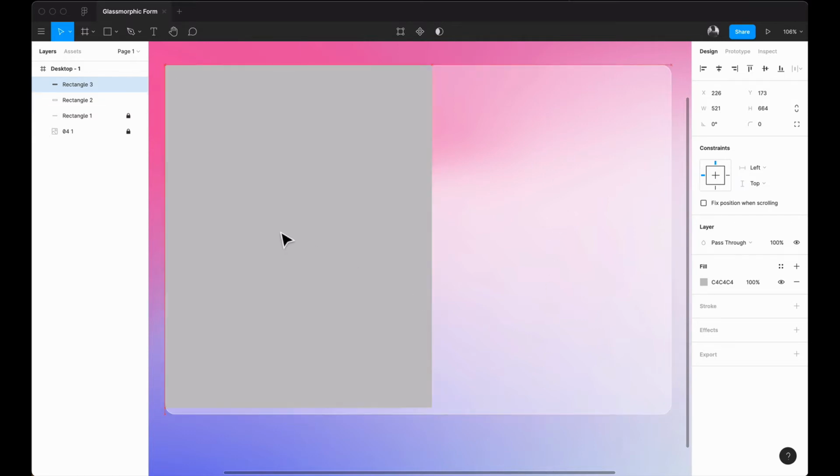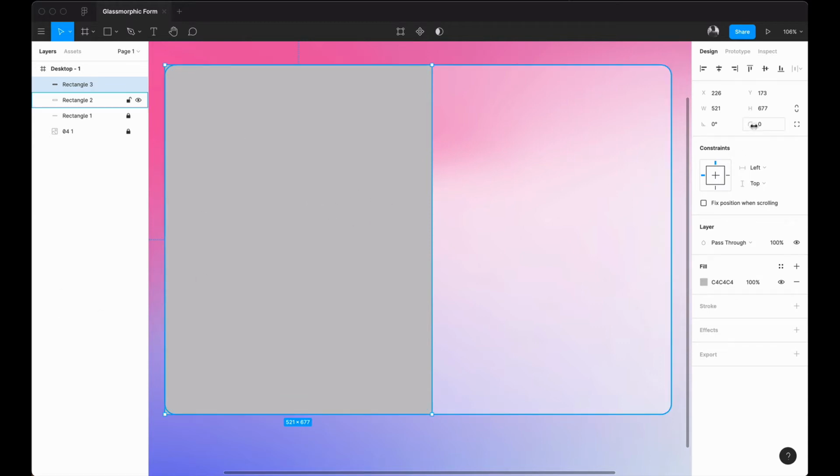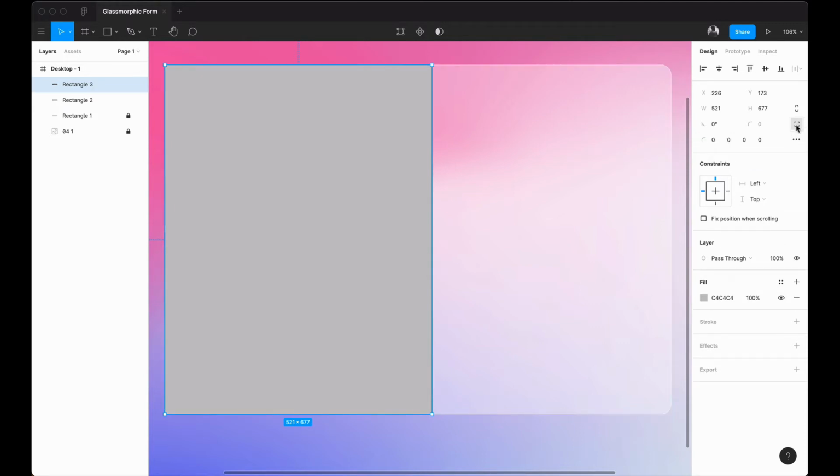So with this rectangle selected, I'll align it to the main rectangle, and then I like to apply the same border radius, but I don't want to apply it to all of the sides or all of the corners of this rectangle. So I'll select the rectangle, go here, corner radius, and I'll select this button, independent corners. What this does is it gives you the option to change the different corners individually.